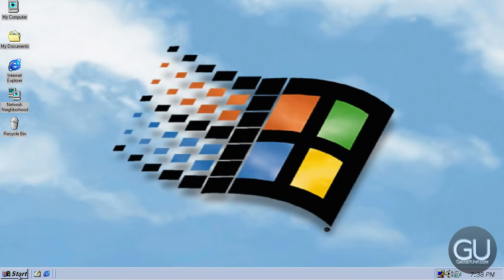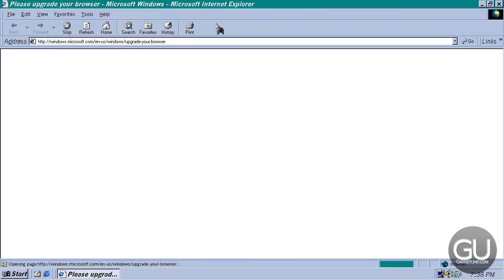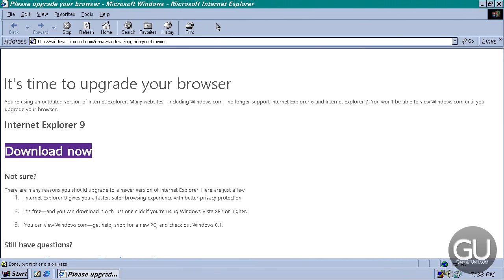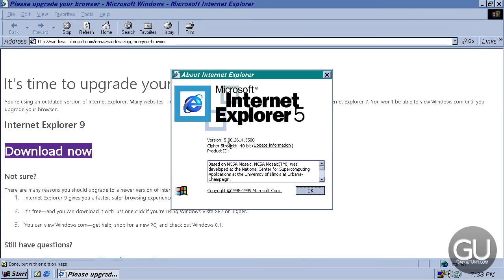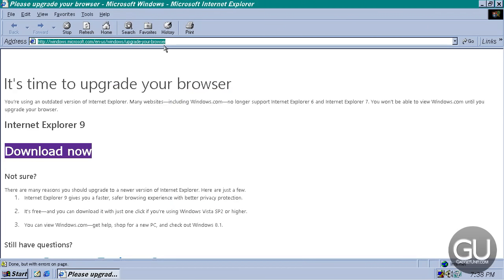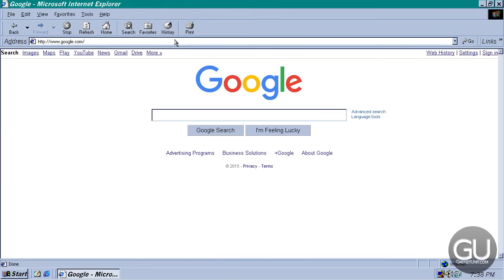Now let's go take a look at Internet Explorer first. You may find yourself unsurprised at how some web pages render in this very old version of Internet Explorer. If we take a look at this, this is version 5 of Internet Explorer. Let's take a look at some sites that we can visit today. So Google, for the most part, looks fine.